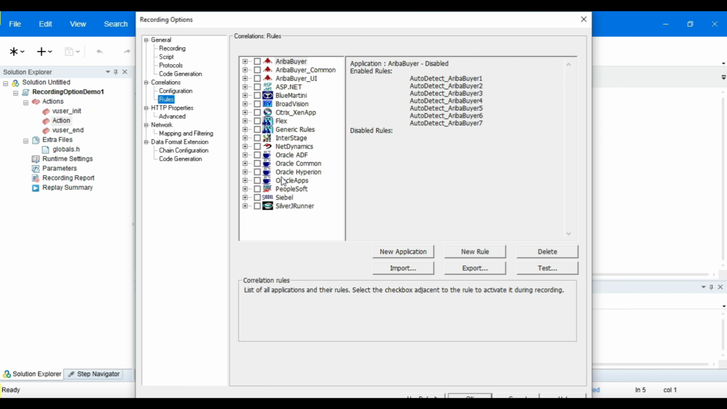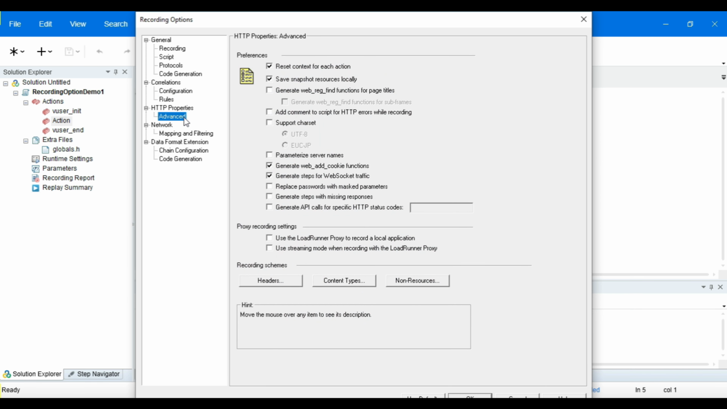Next, let us move on to one of the most important HTTP properties, that is advanced. Here you can see there are different options. Under preference you have some options, under proxy recording settings, under recording schemes. Let us see what it is for each one. Now first I will select this recording schemes.